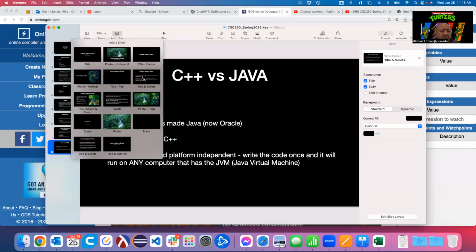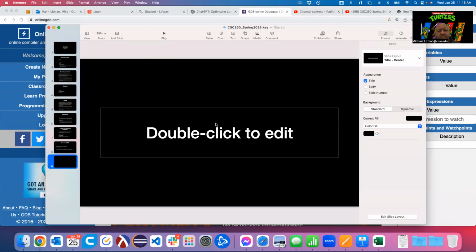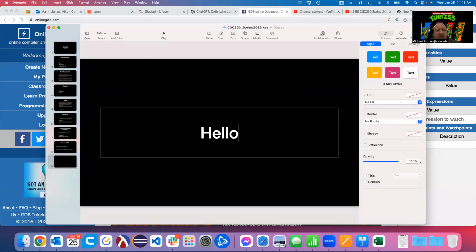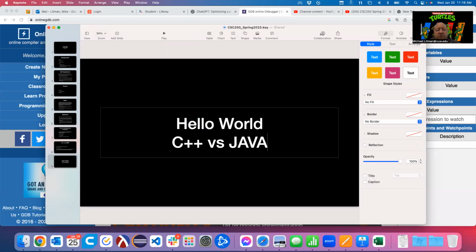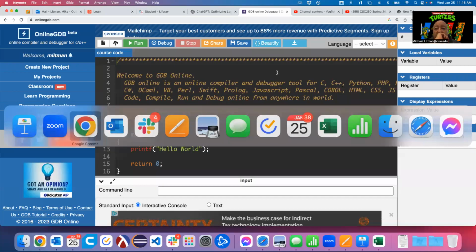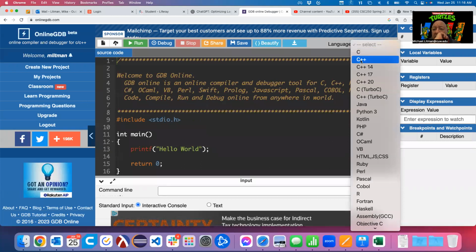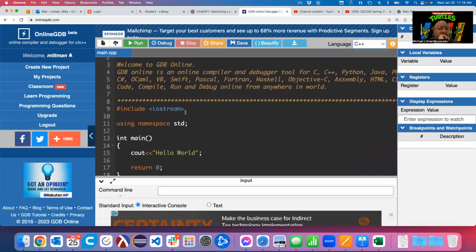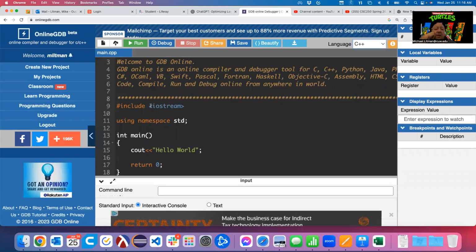So then let's go ahead and take a look at Hello World, C++ versus Java. All right, so we'll bounce over to our C++ version of this guy.